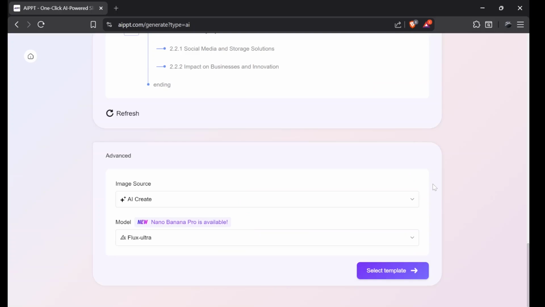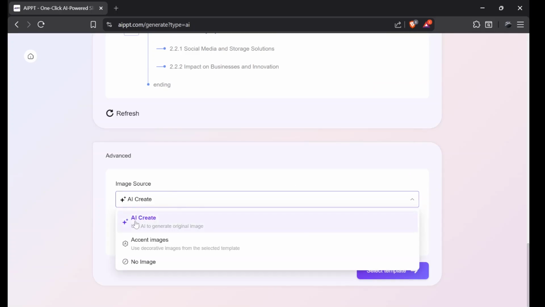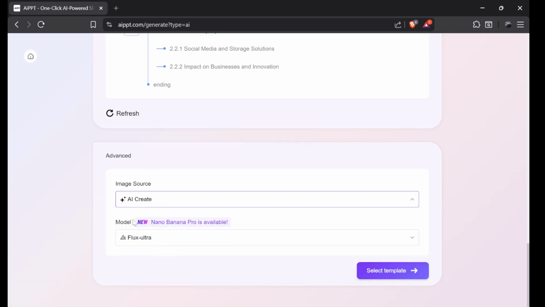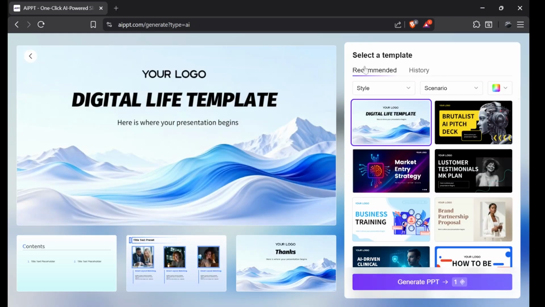Once you do that, you can then select the image source. Right now it's selected as AI generated, but you can change it to accent images, so it will use only decorative images in your presentation, or no images at all. I'm going to stick with AI generated images, and then you can choose the model using which your AI images will be generated. Now go ahead and click on the select template option, which will take you here.